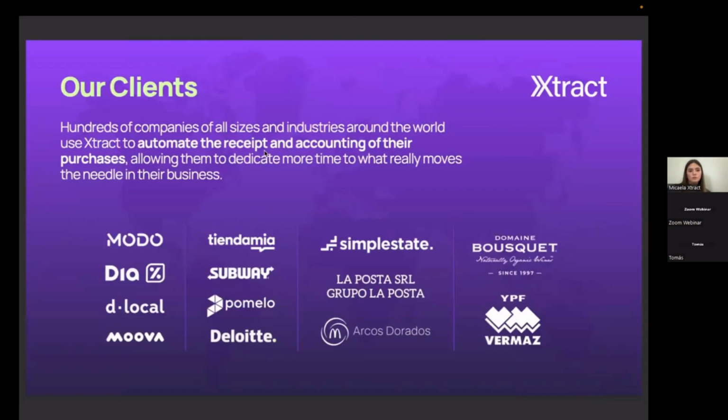These are some of our clients all around the world. We are based today in the US, but we have clients all around the world, as I was saying. For example, here we have Subway or Deloitte, some of the most commonly known companies that use this solution to reduce the amount of manual tasks from their teams.